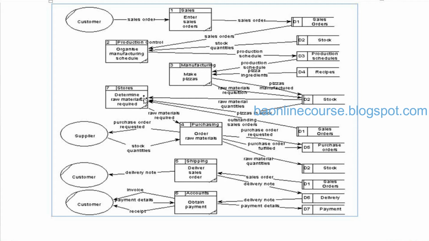So the pizza information system would have a sales process wherein you'll take the sales order and then store it in your database. Then there is a production control process which will take in all the sales orders and then the quantities available and then prepare the schedule of production, okay, which is stored in your database again. Then you would prepare the pizzas based on the schedule, and then you'll take in the recipes and then update the stock accordingly.